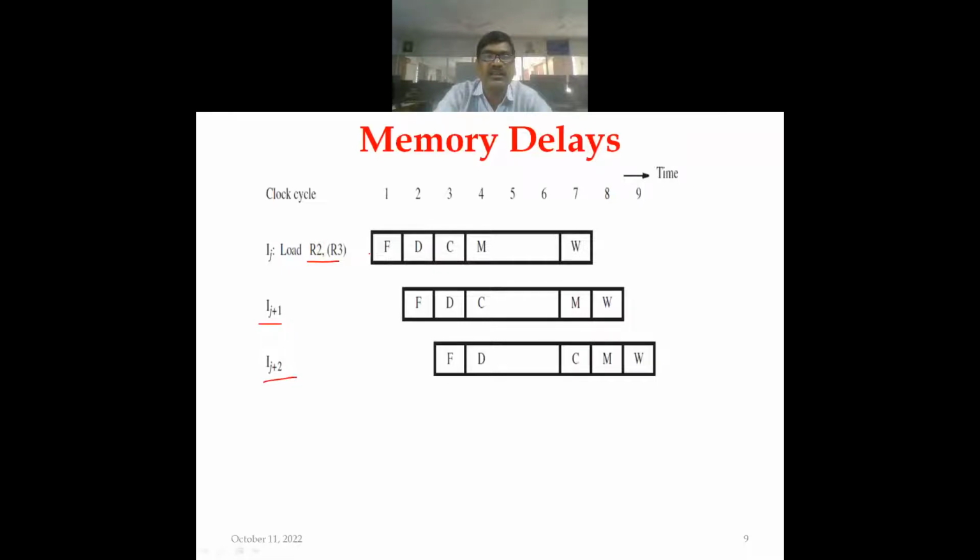Instruction Ij will be fetched during clock cycle 1, and during clock cycle 2 the first instruction Ij goes to the decoding phase, but Ij plus 1 will be fetched. During clock cycle 3 the first instruction Ij will be in the computation stage, Ij plus 1 will be in the decoding stage, and Ij plus 2 will be in the fetch phase. Fine, this is during clock cycle 3.